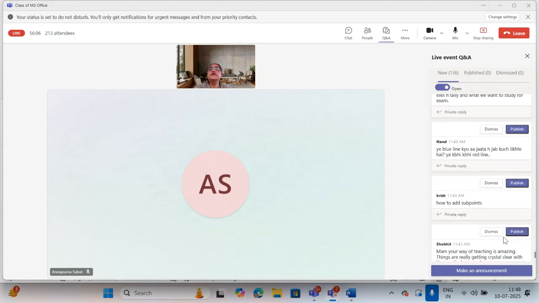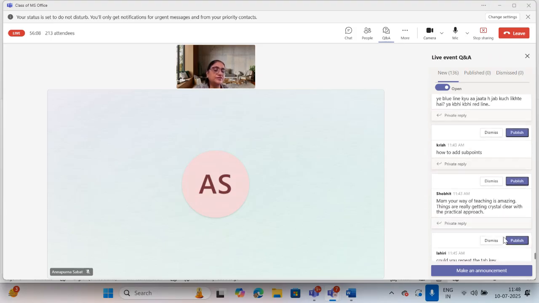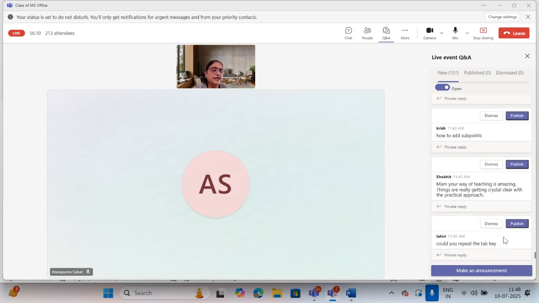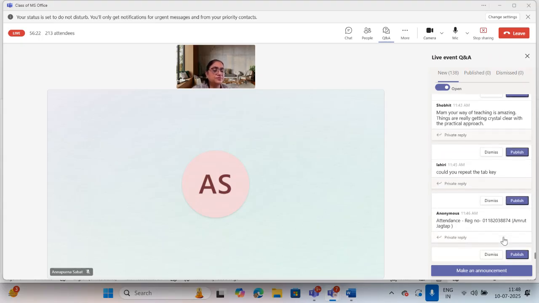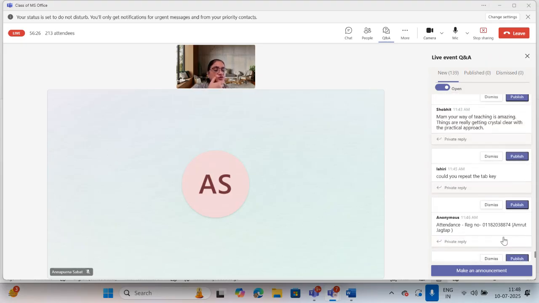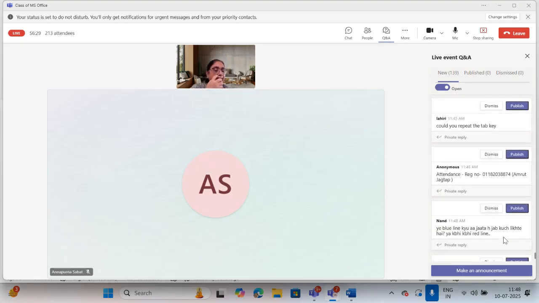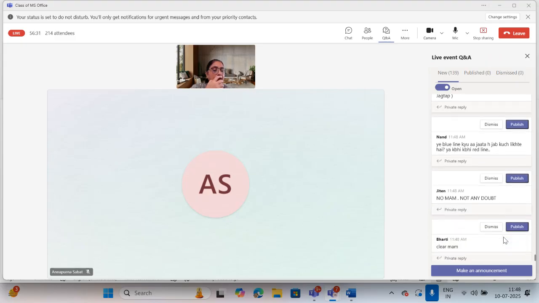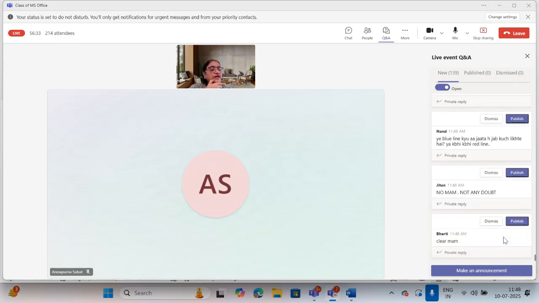Blue line because of the grammatical mistakes. Sub point. Enter key, then tab key, Krish. Enter, then tab. Thank you. Blue line none because of the grammatical mistake. Okay.